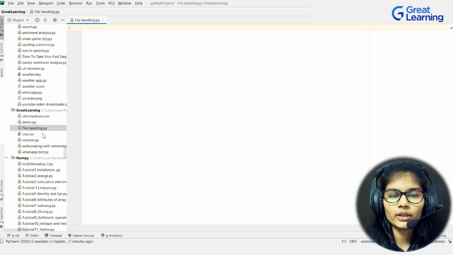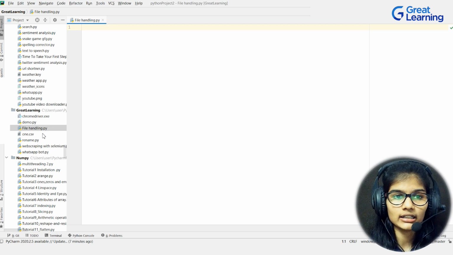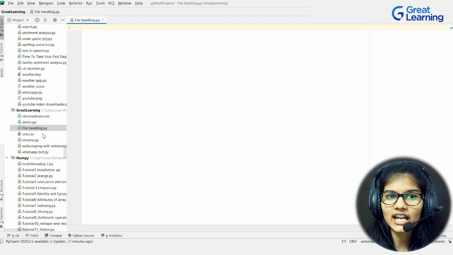Next, here we are dealing with text files, so it's necessary to make one text file. Now two cases apply here: either you make a text file, or you take a path where you already have a text file and put that path here. So what I'm going to do is make one new text file here.